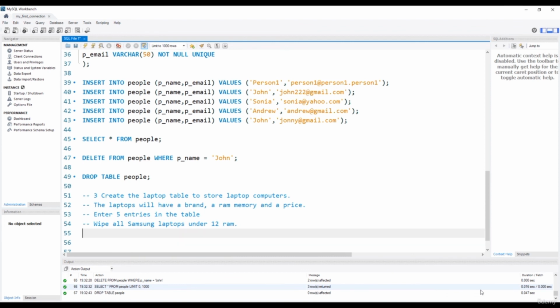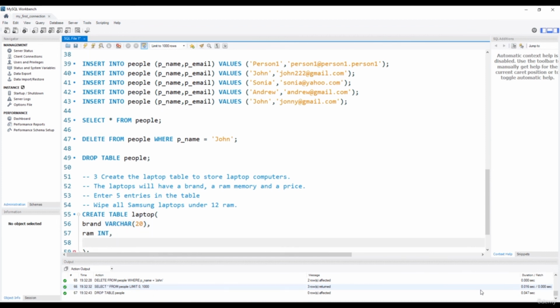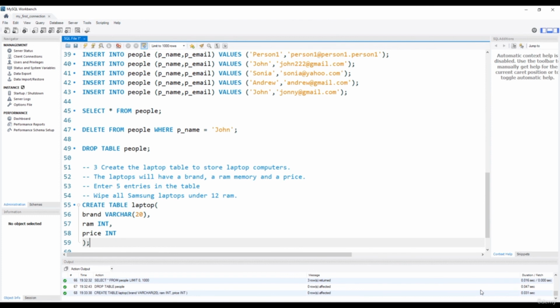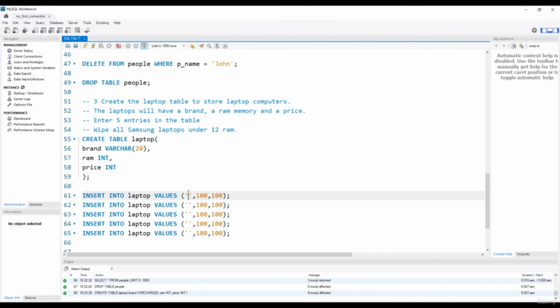We will first create our table. We will write create table laptop, and our laptops will have a brand of type varchar of 20 positions, will have a RAM of type int, and the price of type int. Let's go ahead and run this query. Now we will enter 5 laptops in our table. Insert into laptop, values, and here we will provide a text and 2 numbers. We will do this 5 times.